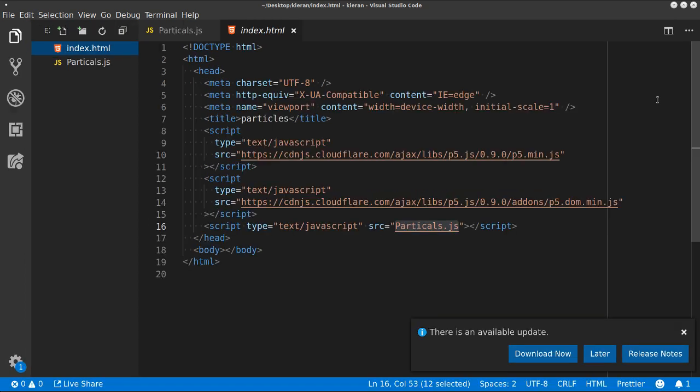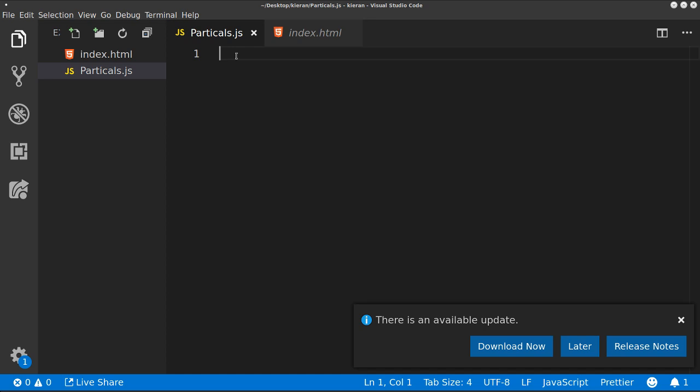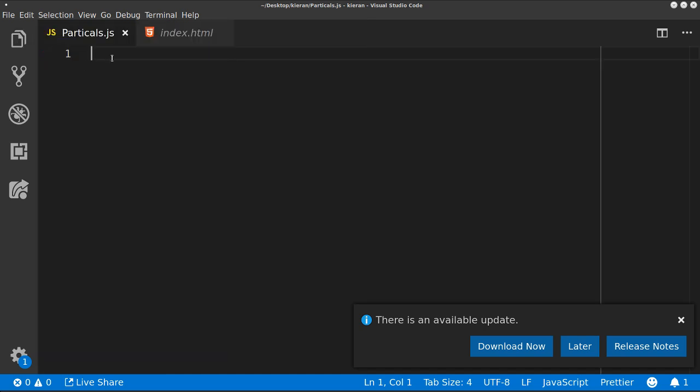Okay, cool. Let me just zoom in. Alright, particles. Just click. Oh, okay. Yeah, it'll fill up the space.